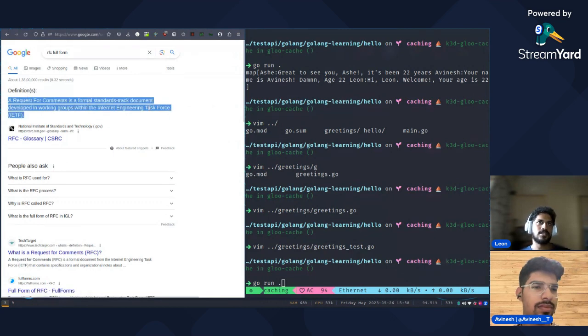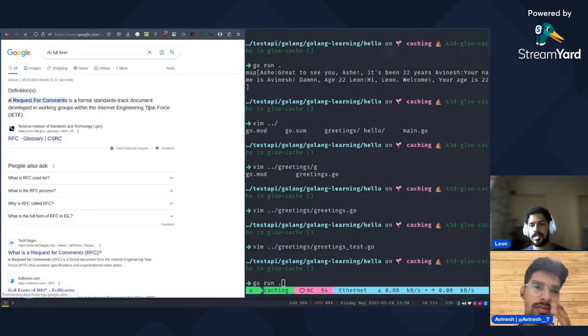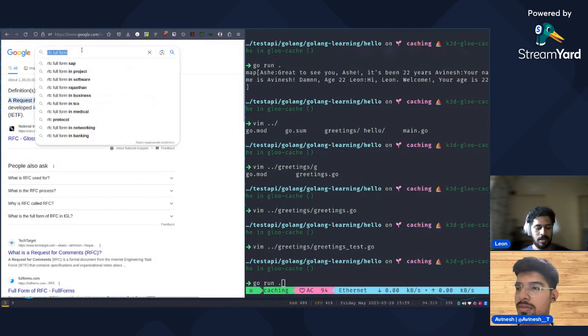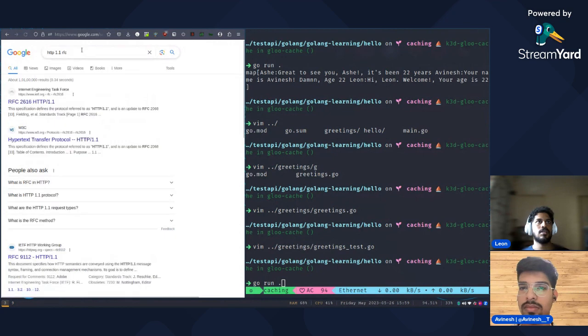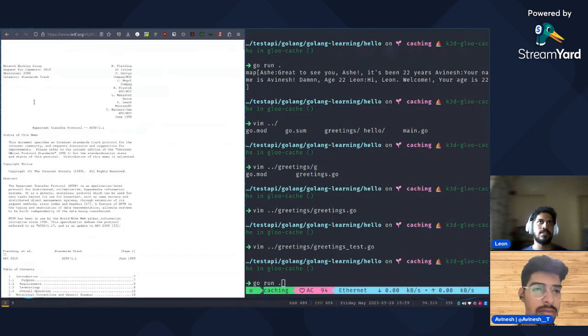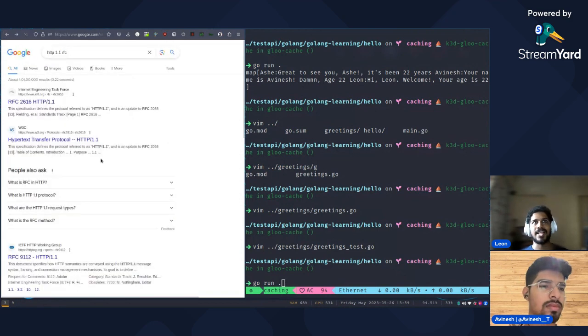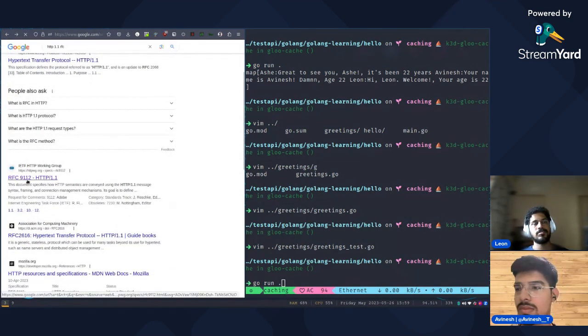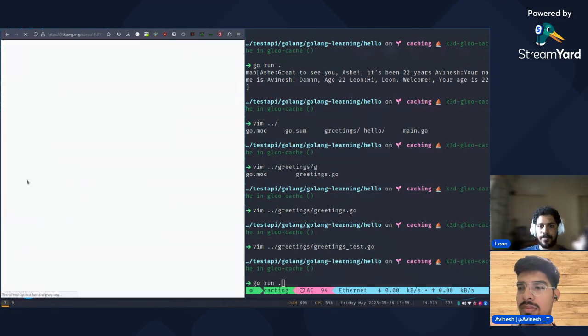Request for comments. So this is like a document, for example the HTTP 1.1 protocol, right? That also will have an RFC. So if you search for the HTTP 1.1 RFC, you will get articles that show you the RFC, and this is the actual spec.